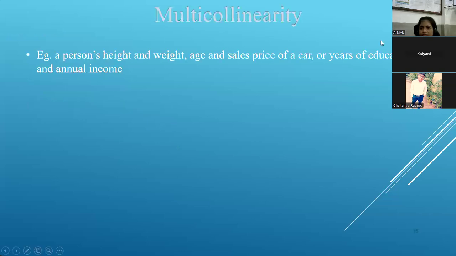So there are a few examples again. For example, as I gave of multicollinearity, height and weight are multicollinear. Age and sales price of a car are multicollinear. Years of education and annual income are multicollinear. And let us say both of these are there in your data set as independent features.